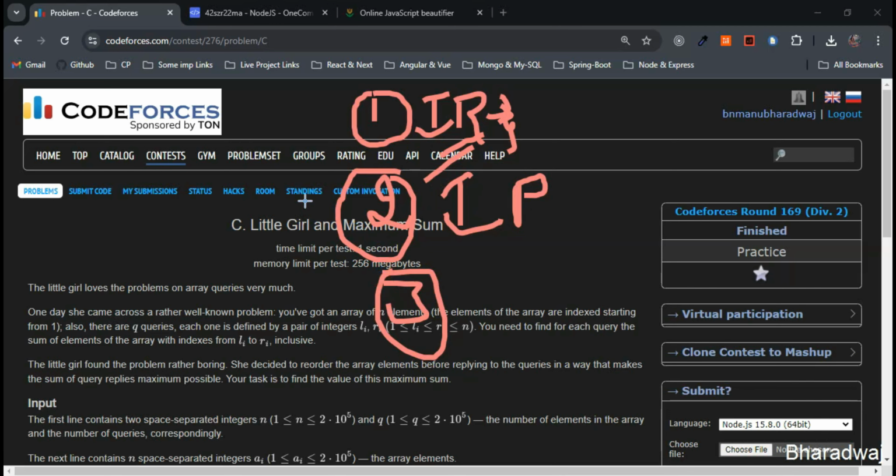After parsing, we will sort the array. Why do we have to sort the array? We have to maximize the sum. Larger elements should contribute to the ranges queried more often. So first we will sort the array.